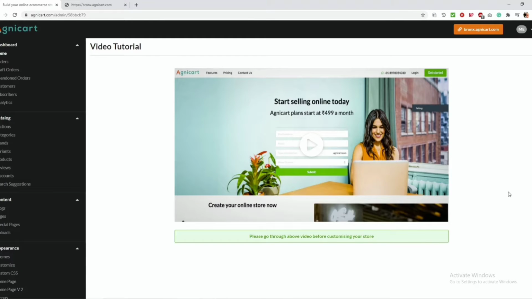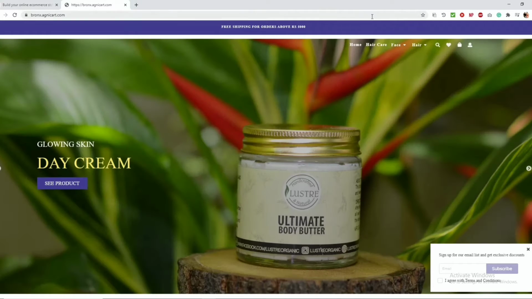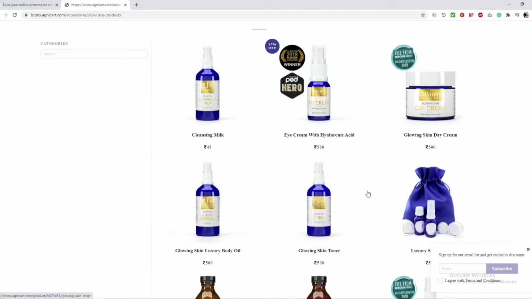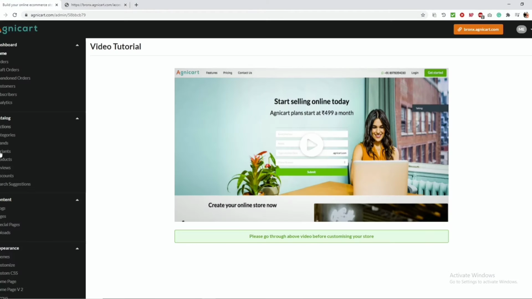Today's video tutorial is going to be about how you can organize your products in the way that you would like them to appear on your store. I will show you, for example, here you can see the order of products that are on the page. So if you would like this eye cream to be before cleansing milk, or if you'd like this to be the first one, or if you want to rearrange any of the products, you can go to your dashboard.